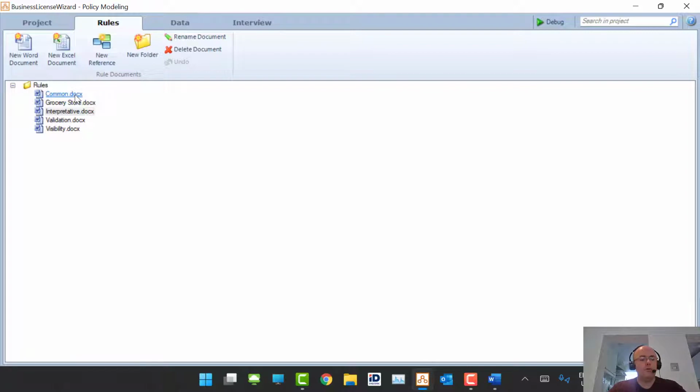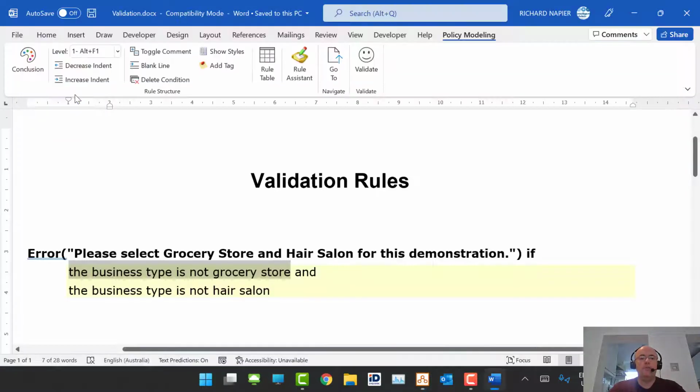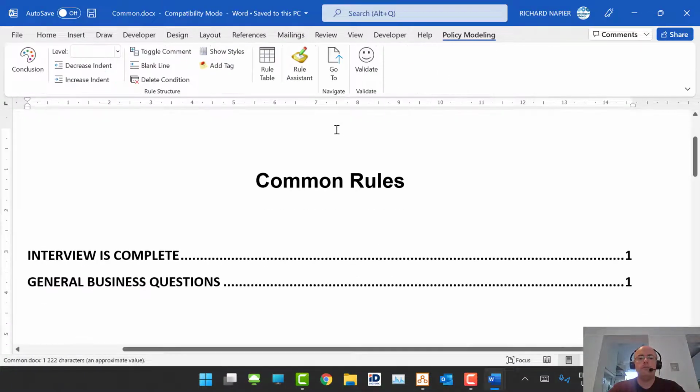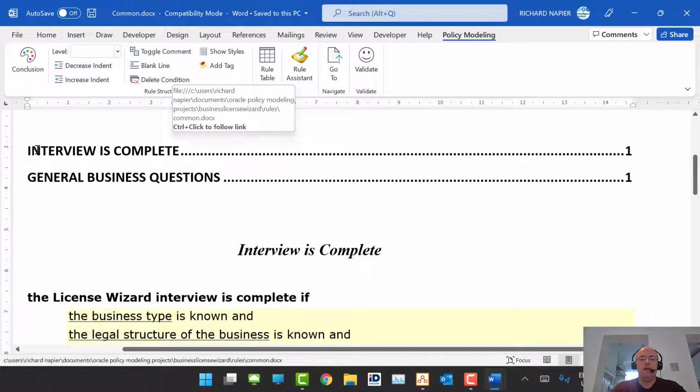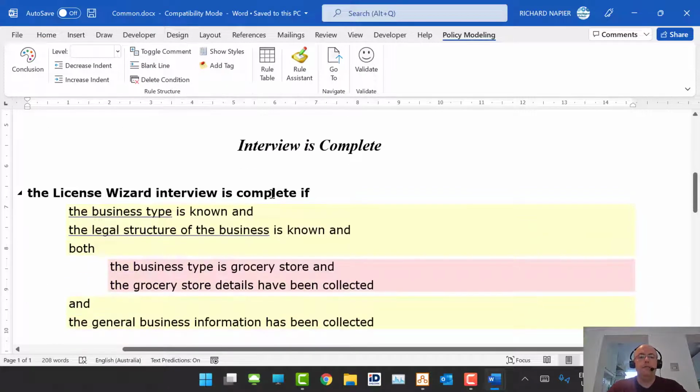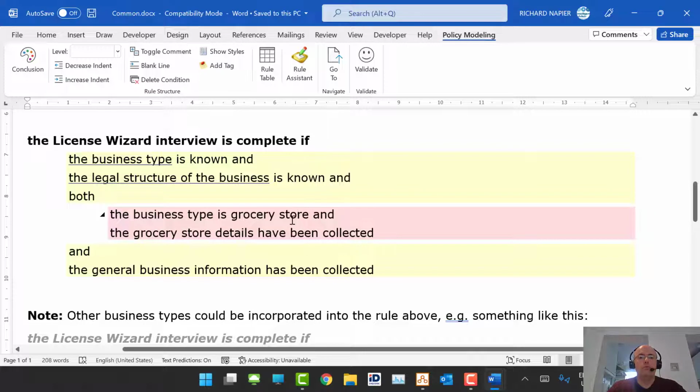We're going to take a look at the common document now. So the common document, this is where we'll find the definition of how the interview is complete. And you'll notice that in the rule for the interview complete that it mentions the grocery store. So once again, we're going to have to extend this, by allowing for the fact that we might have another scenario where we are going to be using the hair salon instead.